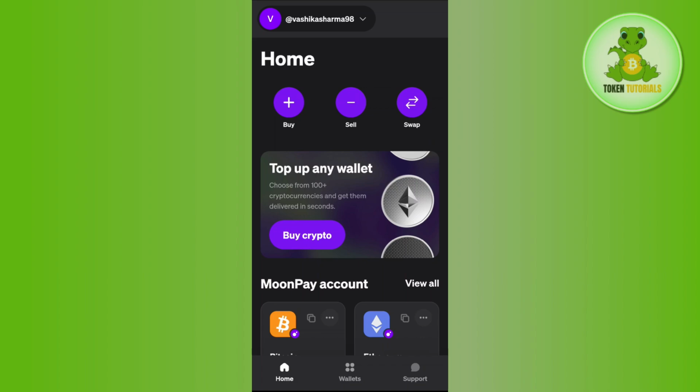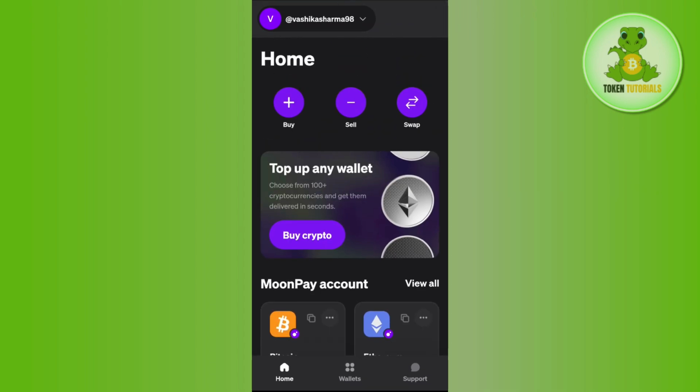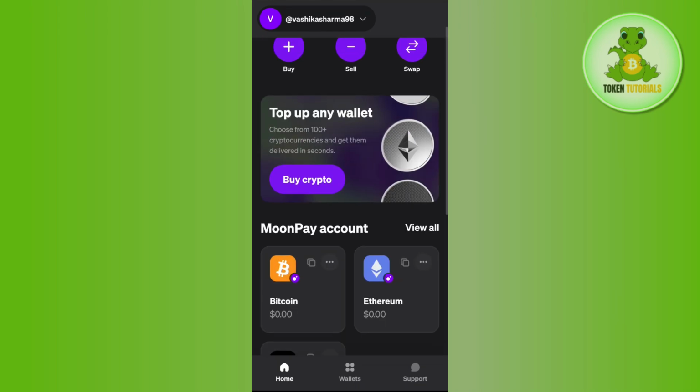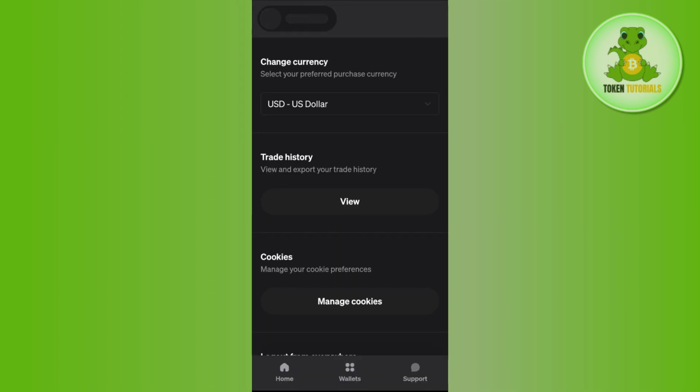First of all, you need to open your Moonpay account with the help of your email address and password that you have used while registering on Moonpay. So once you are inside the dashboard of Moonpay, you need to tap on your username here on the top. After that, you need to access the settings of your Moonpay account.